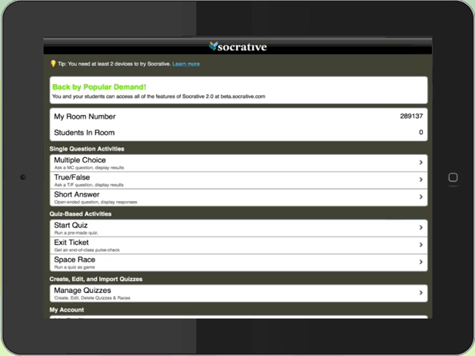So when it comes to the instant response, you have a couple options that you can do. First, you have single question activities. You can do multiple choice, you can do a true false, and you can do a short answer. The only thing with the single question activities is that you don't have the option to put the question in with this app. So this would be a question that you would ask verbally or maybe have written up on the board. So I'm going to show you how it works when you hit multiple choice.